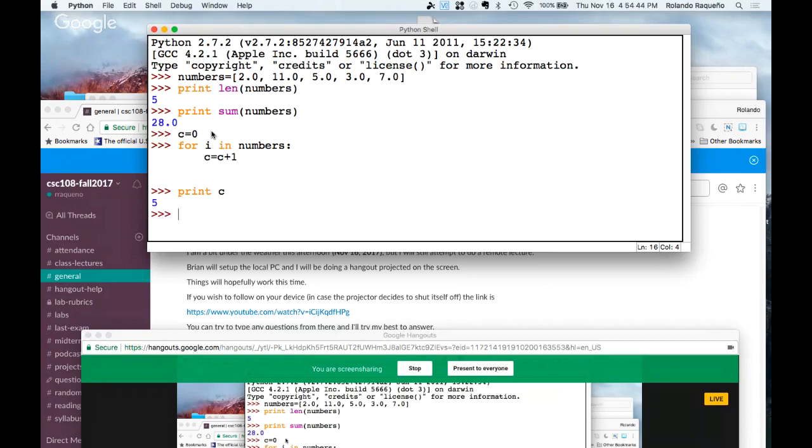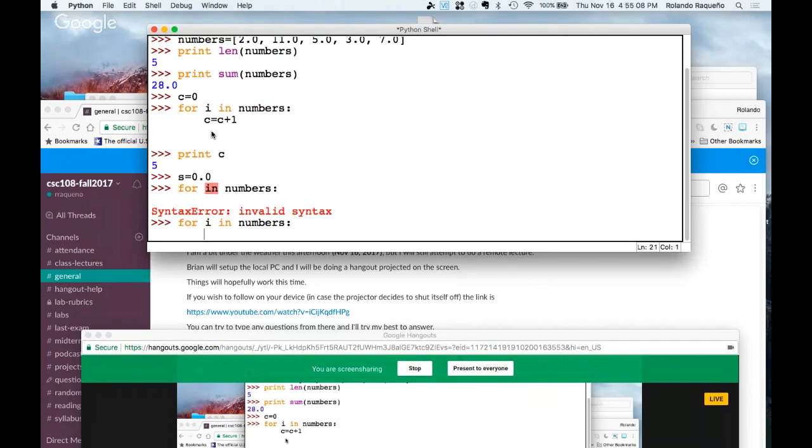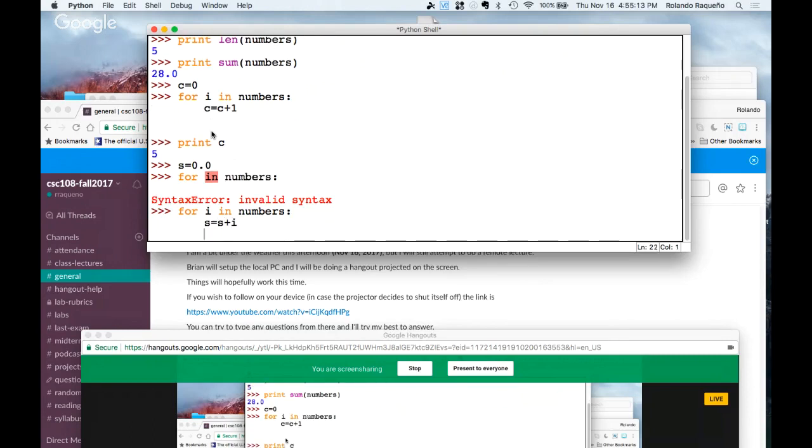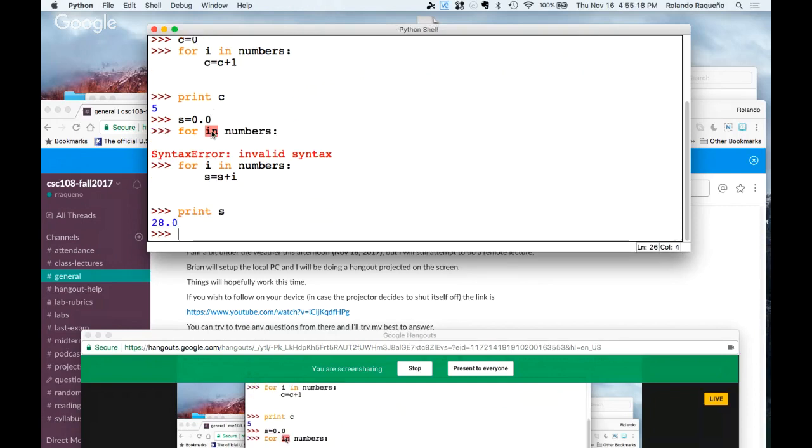So we just did the count. We want to do the sum, for instance. We would say s equals 0.0, for i in numbers, s equals s plus i. So we can then print s in this situation. So you see that we're doing the same thing.